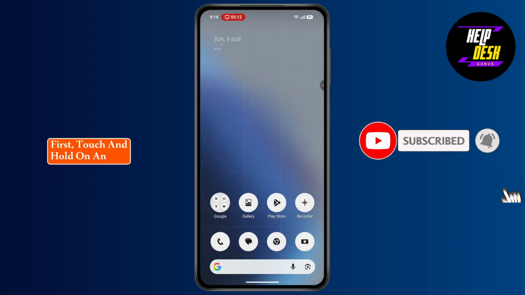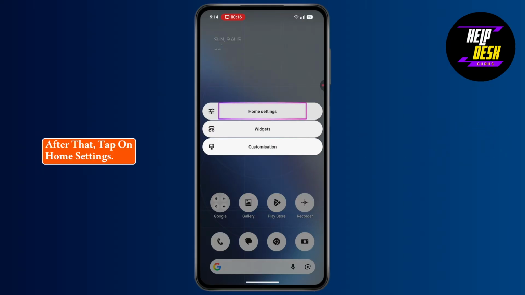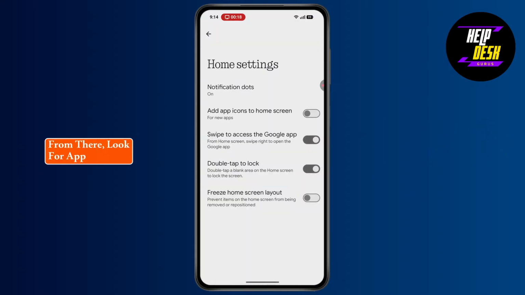First, touch and hold on an empty area of your home screen. After that, tap on Home Settings. From there, look for App Drawer within this menu. At this point, tap on it to see the available layout options.